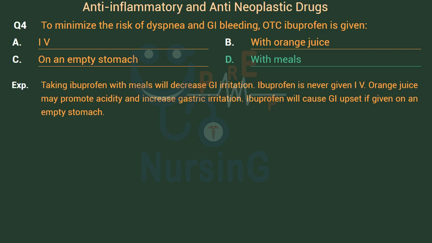With meals. Taking ibuprofen with meals will decrease GI irritation. Ibuprofen is never given IV. Orange juice may promote acidity and increase gastric irritation. Ibuprofen will cause GI upset if given on an empty stomach.